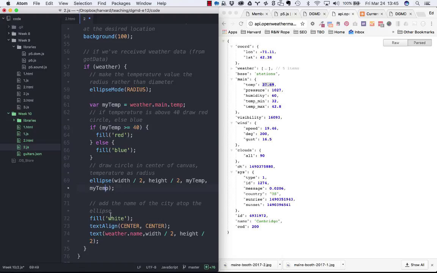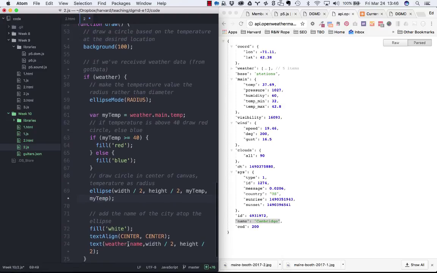And on top of that, now I'm going to change the fill color to white so that I can put some text on top of my ellipse. So text align, center, center. What that does is it defaults, just like you think it would, vertically and horizontally centering at the coordinates that I give it. And what I'm doing is I'm taking now weather.name, and we can see here's our weather object, and .name, which is down here, Cambridge, right? So I'm grabbing this now, and I'm taking that string and I'm putting it in the middle of the canvas.